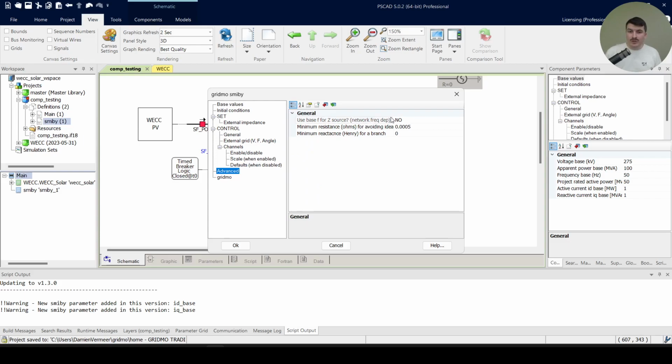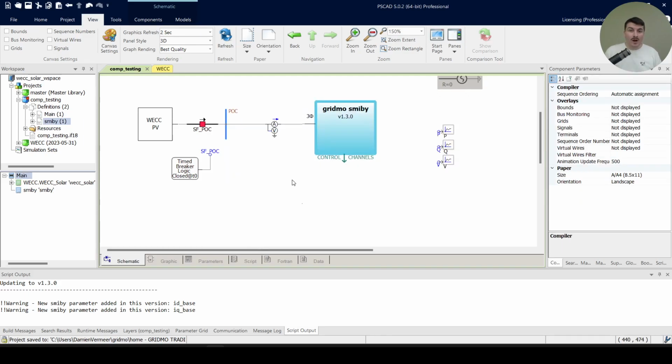Advanced gives you the option if you want to turn network frequency dependence on. Typically, you'll leave that off for SMIB studies. And GridMo, last thing is just make sure this SMIB doesn't have an _1 at the end, and click OK. Okay, we've set up SMIB for voltage, frequency, and angle, but now it's time to set up the channels.